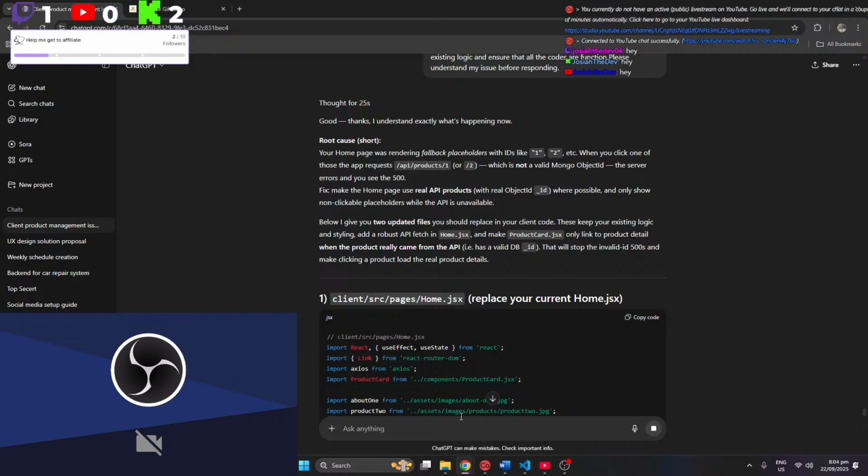So it's saying that, good, thanks. I understand exactly what's happening now. Your home page was rendering placeholders with IDs like 1 to 3. When you click one of those, it requests one which is not even in Mongo, the server errors, and you see the 500 error. Fix: make the home page use real API products where possible and only show non-clickable placeholders while the API is unavailable.